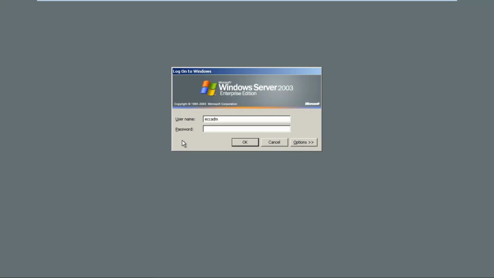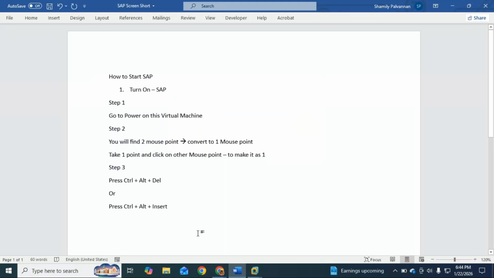After doing this, you get the screen. It is saying log on to Windows. Why is it asking me to log on to Windows? Because we are running the SAP software on a virtual machine.